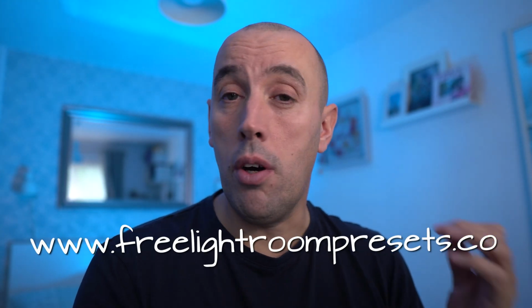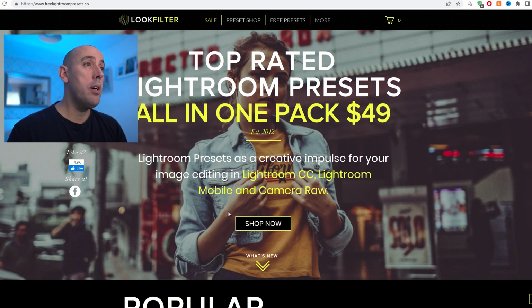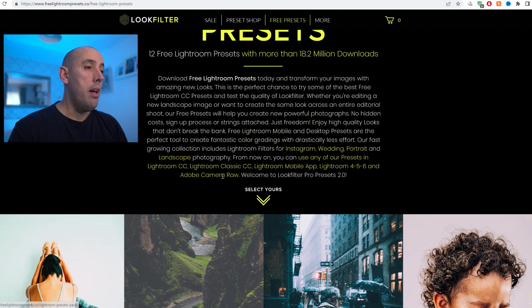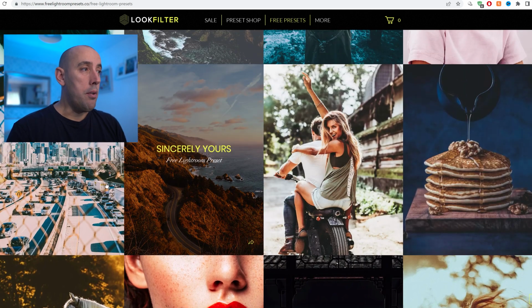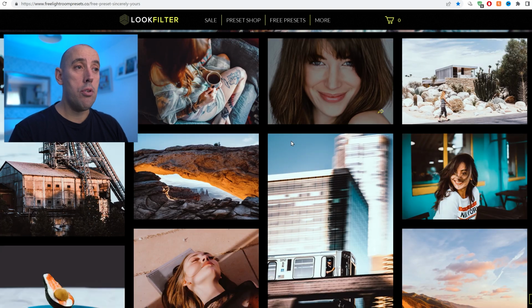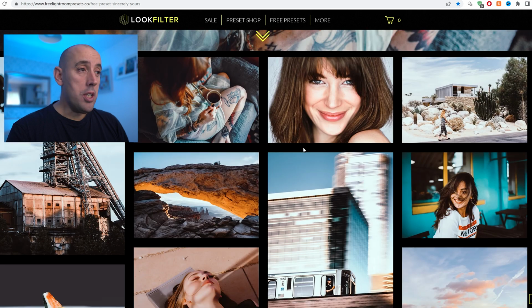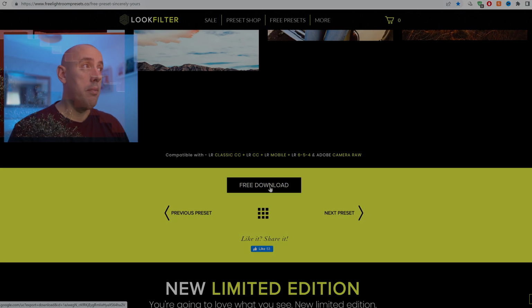There will be a link in the description below or in the pinned comment, and you head over to www.freelightroompresets.co, and over there you see this website. You go to the top for free presets, click there, and then these are all the free presets you get. Now you choose one you like. Let's go for Sincerely Yours. You click on that, scroll down, and it gives you a few sample images of what you get with this preset, and you can download by clicking the free download.